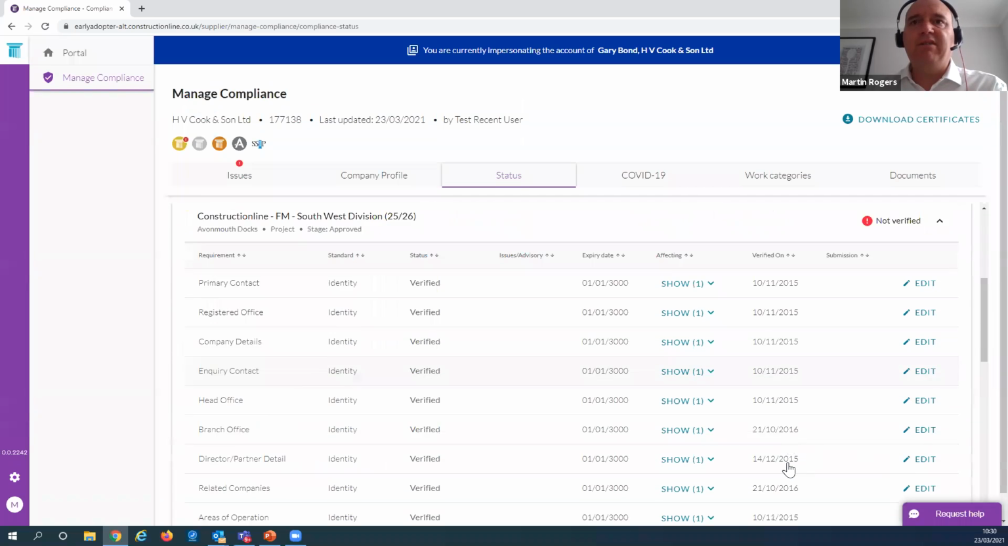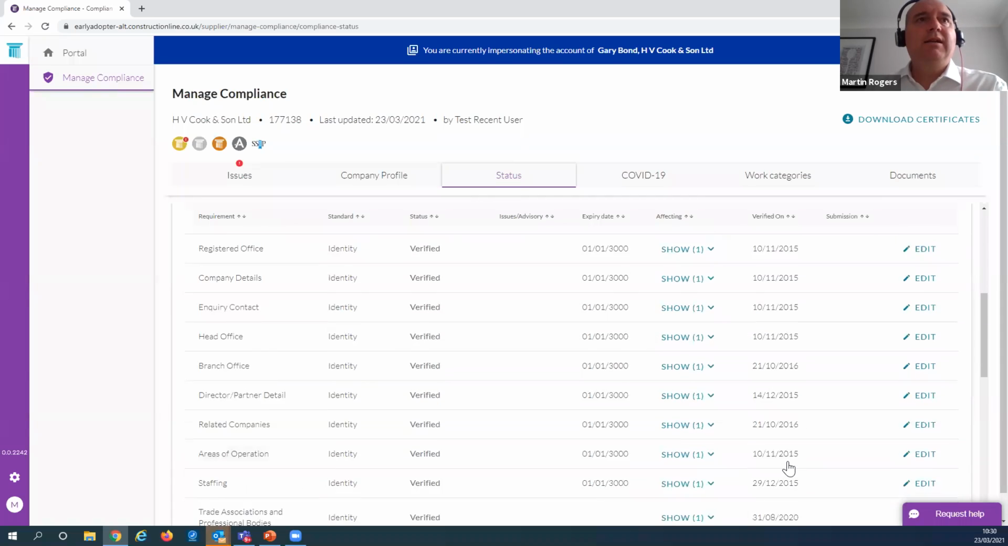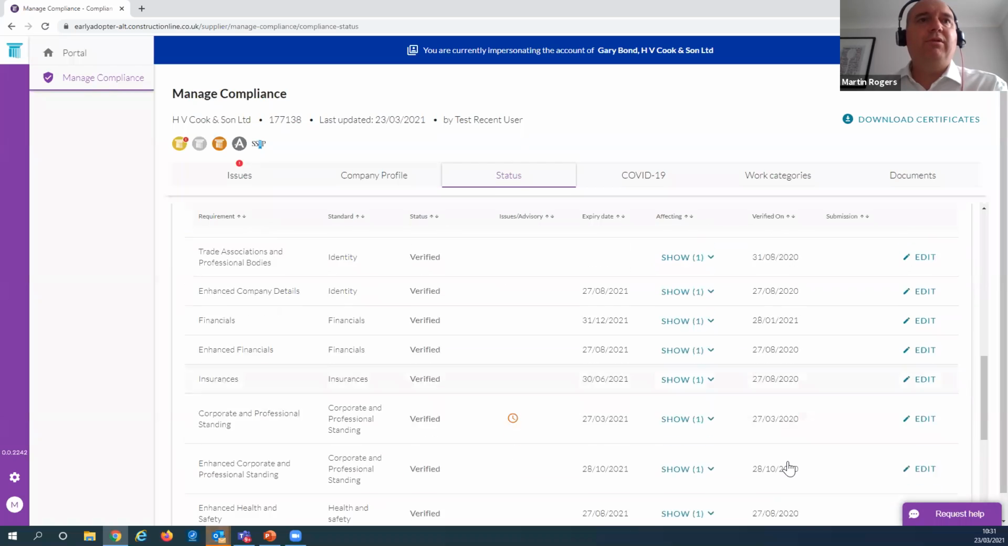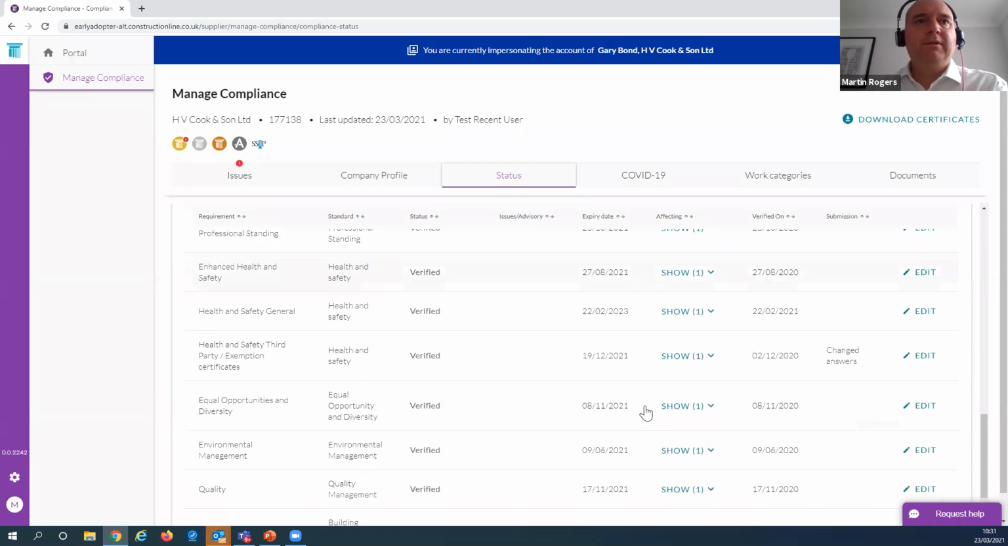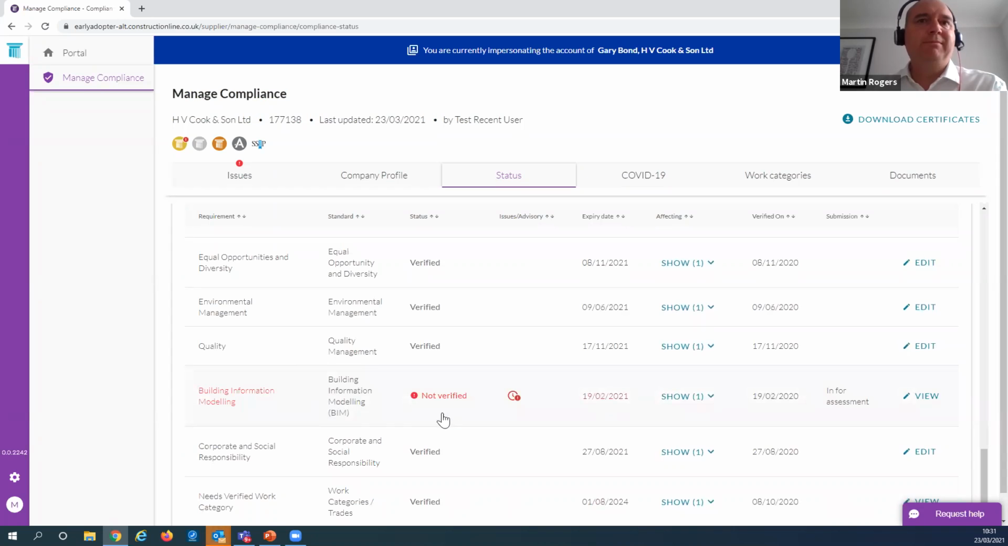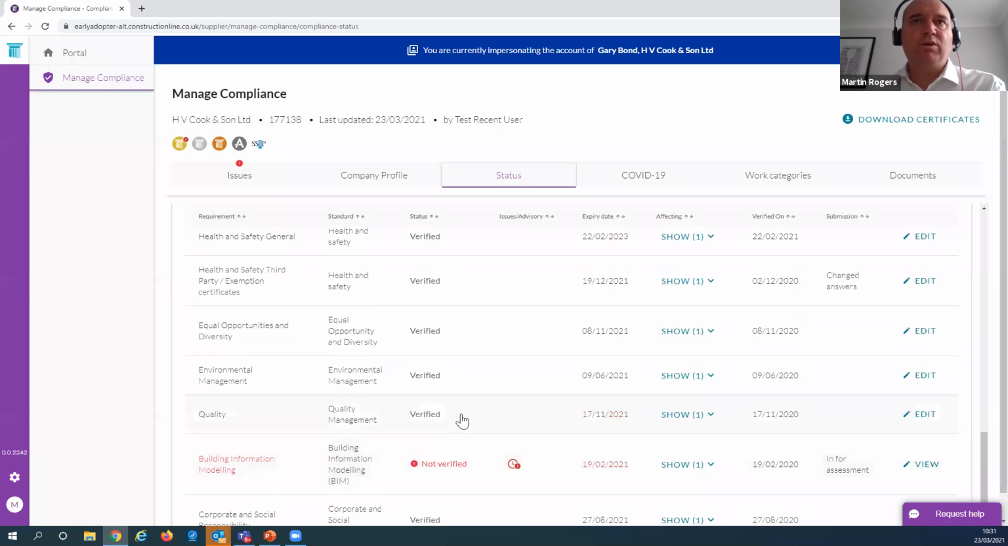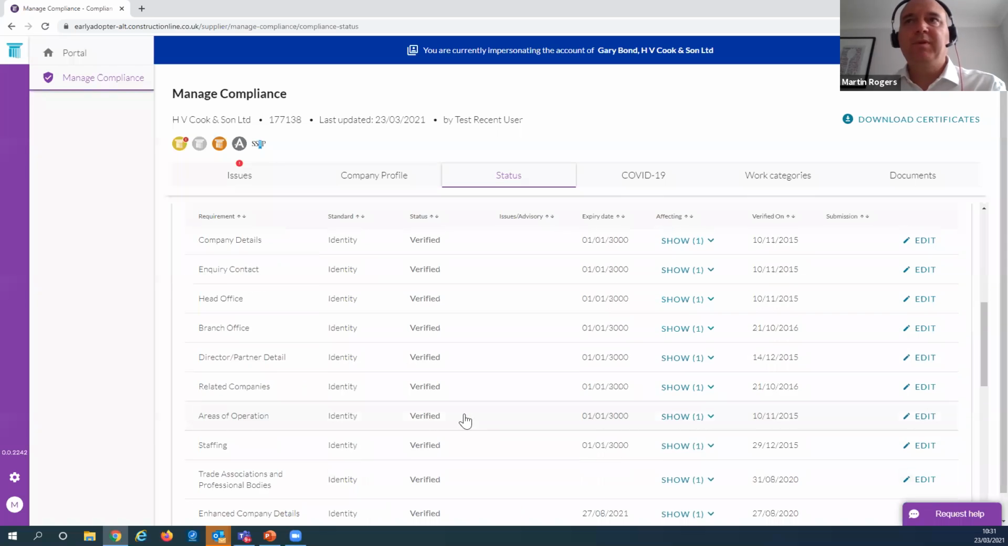And then I can see I'm not verified. And it will be for the building information modeling requirements. So again, I can see that I'm not verified. This is the reason why I'm not verified. And therefore I can actually see that it's currently in for assessment at the moment. So actually I'm trying to get myself verified as HV Cook & Son in order to get that through such that my verification status will change on that.